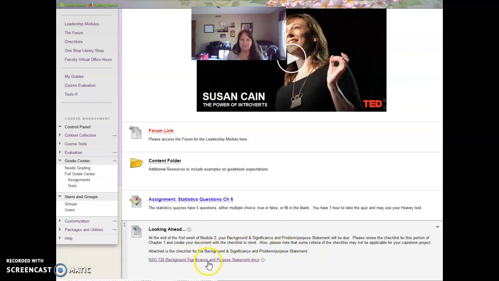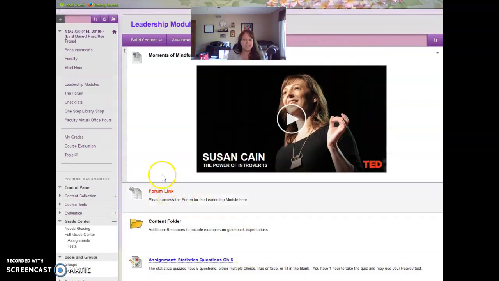If you notice here, it says attached is the checklist for the background, significance, and problem purpose statement. When we talk about the problem purpose statement, we're really going to use that interchangeably. In the PhD world, they often call it a problem statement. In the DNP world, they often call it a purpose statement. It really doesn't matter. Whatever you feel comfortable doing, it is relatively about the same. You might see some texts refer to it as a problem statement, whereas other texts will refer to it as a purpose statement. And you might even see that in different scholarly projects. So that's chapter 1 in a nutshell.